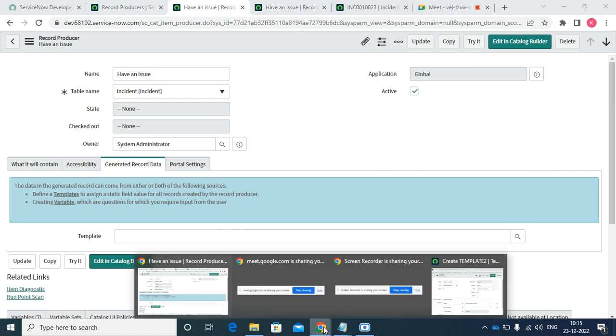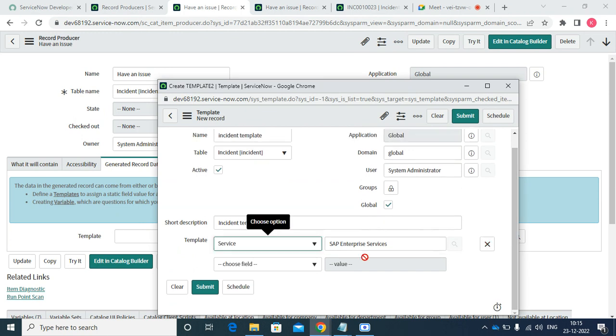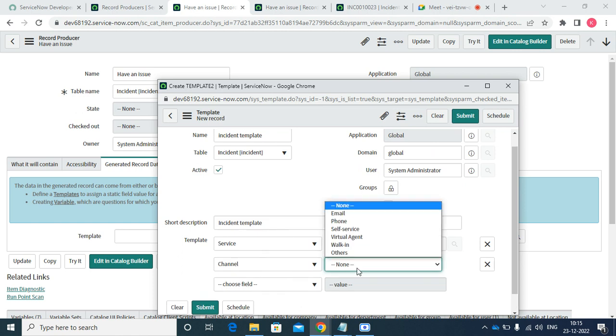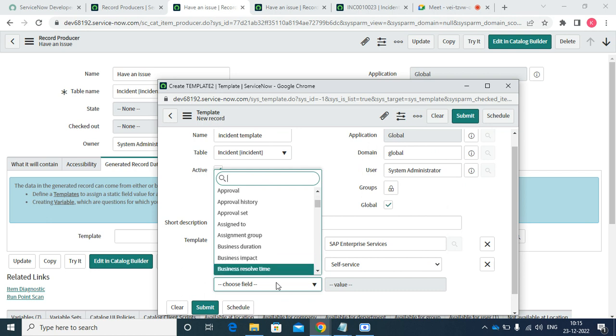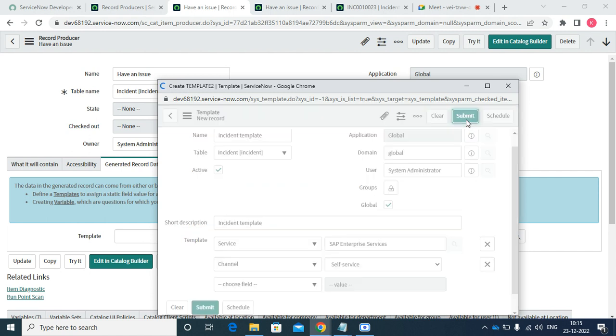I think I closed the template. So I'm just making this, and the channel. Channel is self service. Whatever I'm giving, for example, I'm giving one more field, like some record. It's a very temporary one. That is the reference. So I'm just making these two fields and submitting this one.